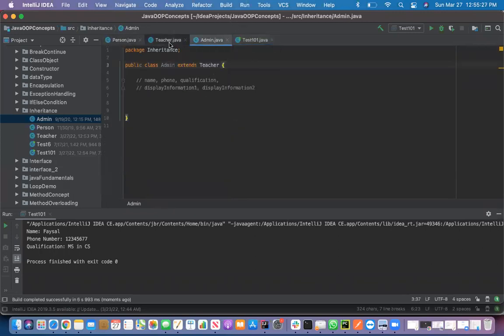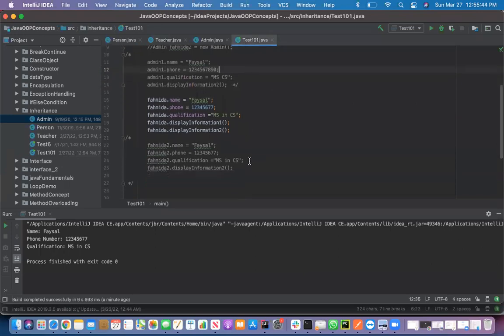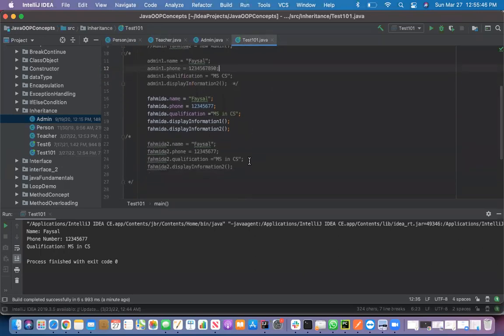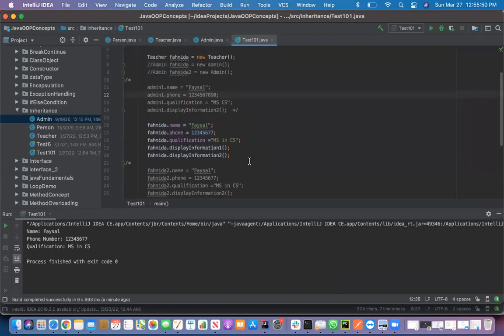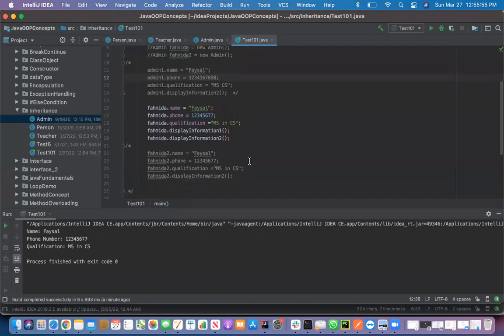Any other question? No, thank you. Okay. So Bhaiya, in the test class, whatever we call the object, does it come from the other class automatically, or do we write it down? For example, Famida to Faisal, the name comes automatically, or do we need to manually write this information?